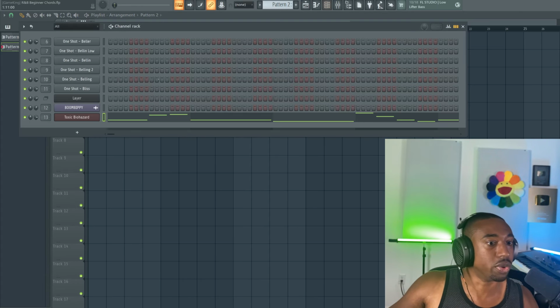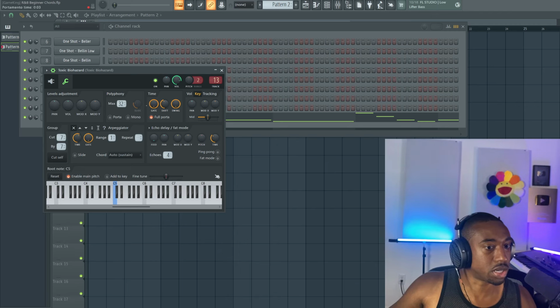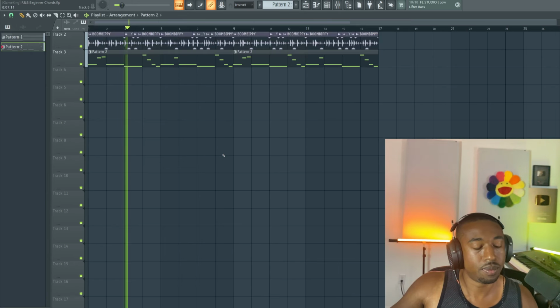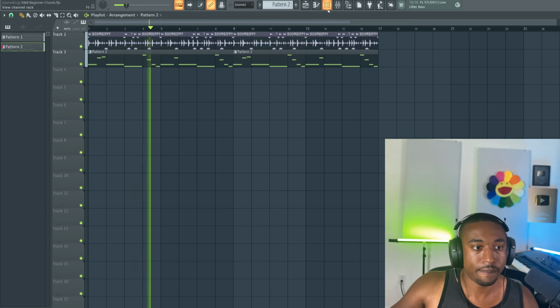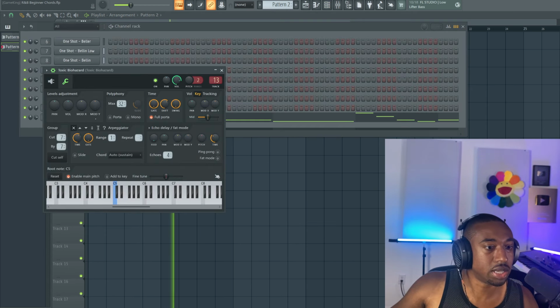You could do this without moving the MIDI using this wrench tool, time shift. You don't want it too delayed or else it sounds a little sluggish. So I'm just going to delay it a little bit.